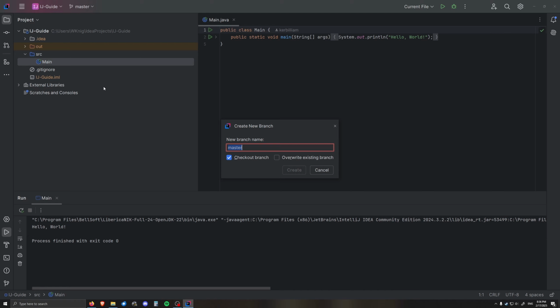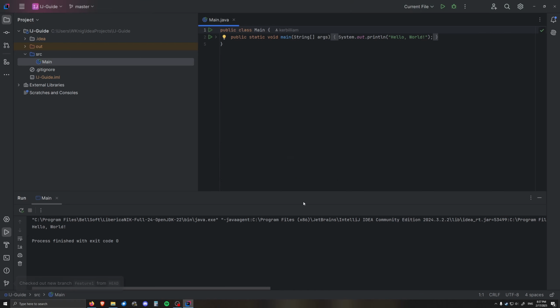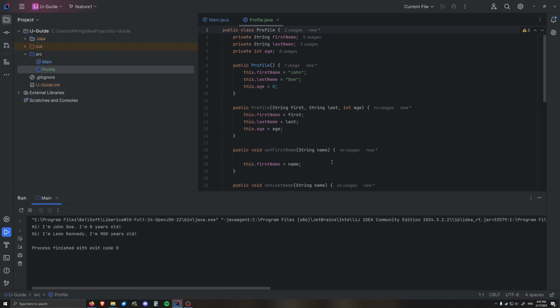Give it a name, so maybe you're working on a feature, so feature 1, right? And you want to check out the branch as well. Create. Checked out new branch feature 1 from head, so that's good. And maybe later it will show, yep, there we go, feature 1. And so now you can start adding some work.